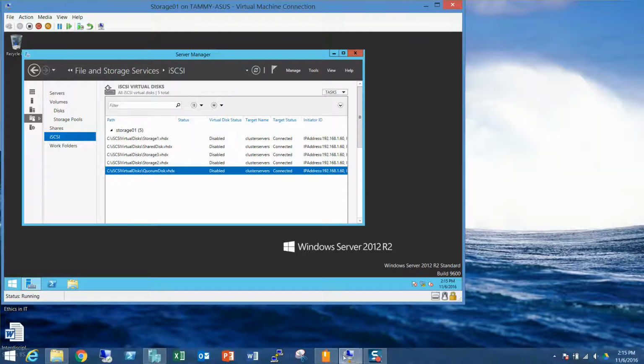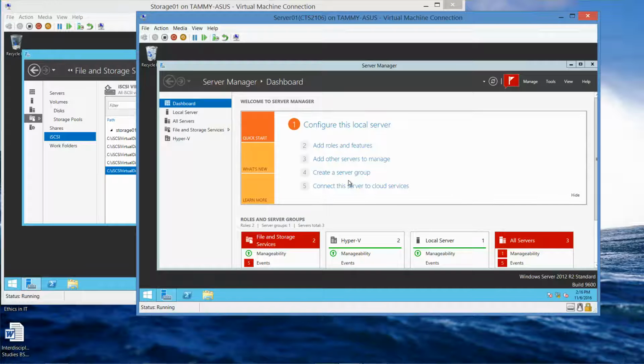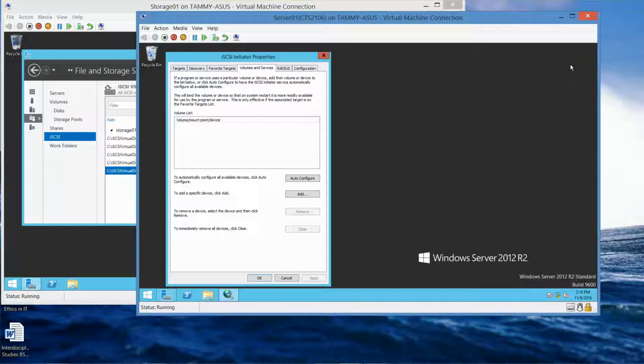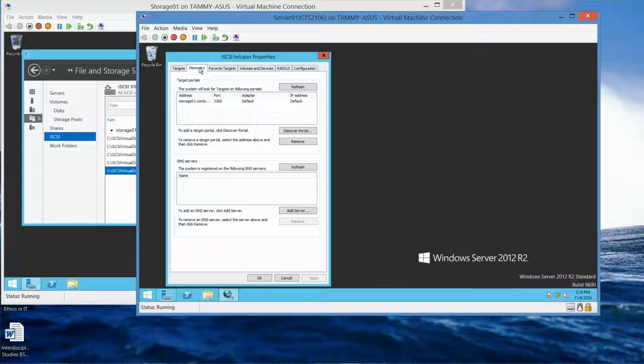Now we're going to go into Server 1 and click on Tools. And then go into the initiator. Here we want to click on Volumes and Devices. I'm going to minimize this. And then click on the Clear button. I don't see anything that needs to be cleared. Okay, we're going to click on the Discovery tab. And we're going to click Storage 1 in the target. And then click on Remove. And then we'll go ahead and click on OK to close that.